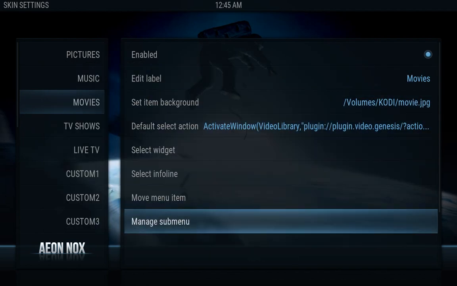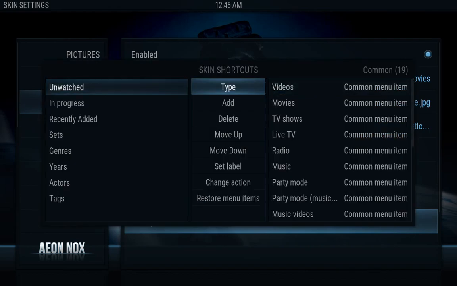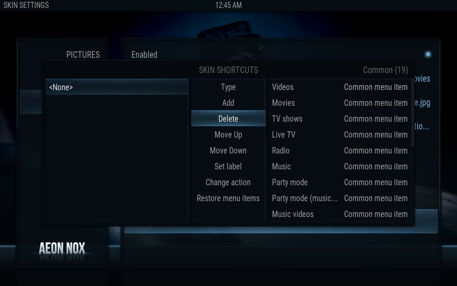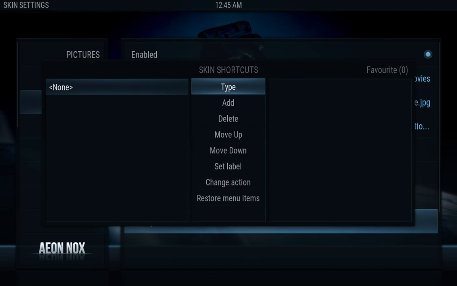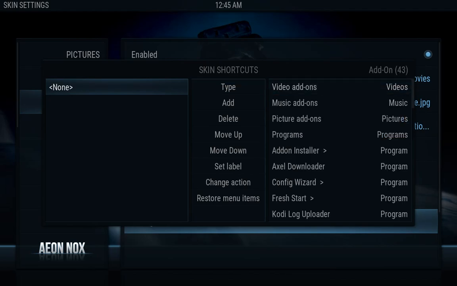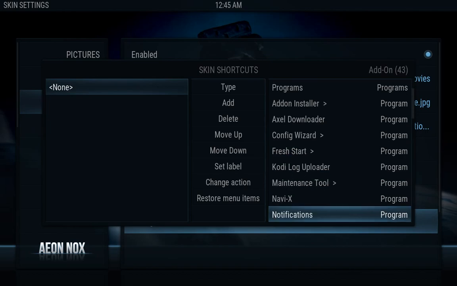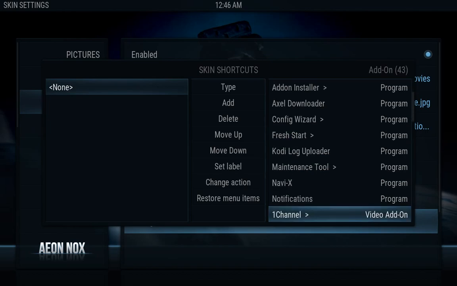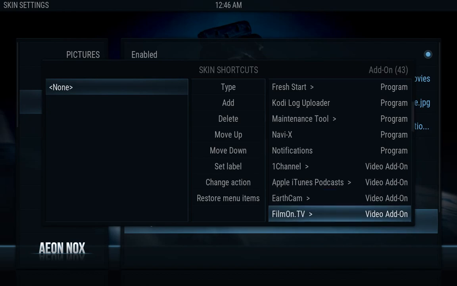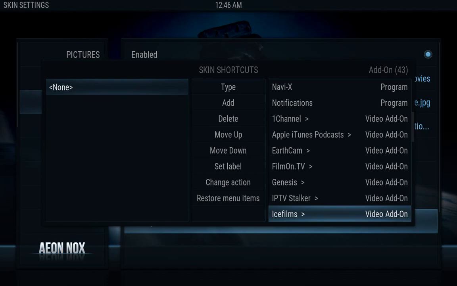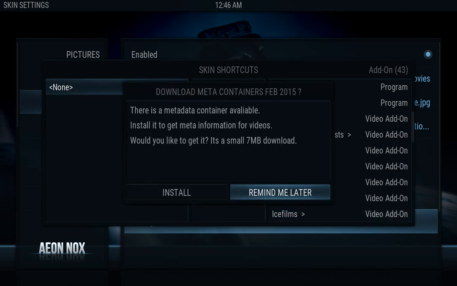And now I'm going to go down to manage submenu and hit OK. And again, delete all these. They're not linked to anything. So I'm going to hit type again till I get the add-ons. There we go. Now I'm going to put stuff in the submenu of this shortcut. So I'm going to choose. I'll do two just to give you an idea. So IceFilms, I'll put that. It's a good one. Remind me later.